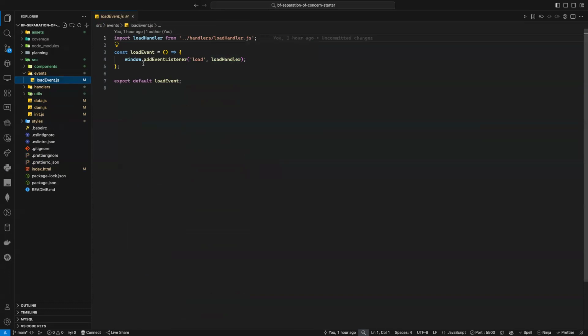As you can see, load is on the window, so we say window.addEventListener load, then I will call my handler. Remember, I told you we need to put the handler as a listener inside a function. Why? Because like that, I can export something specific, which will be only this function. And now in the init, I will just import the listener or the event, and then I will execute it because it's a function. Simply like that.